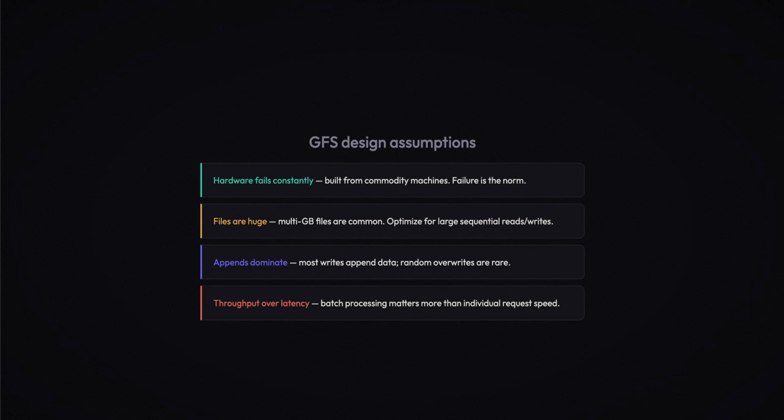Appends dominate. Most writes add data to the end of a file. Random overwrites are rare. This shaped the entire architecture. Throughput over latency. Google's workloads were batch oriented. MapReduce jobs processing terabytes of data. High throughput mattered more than low latency for individual requests.